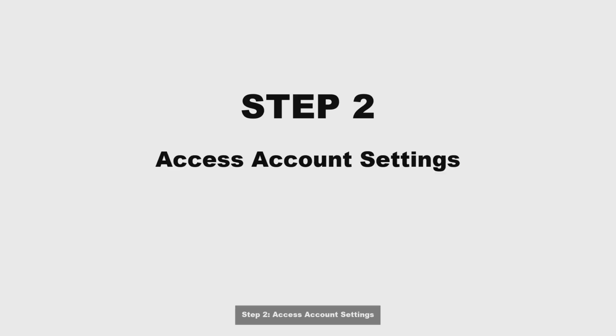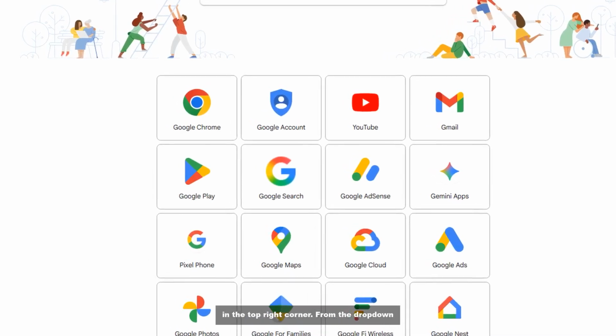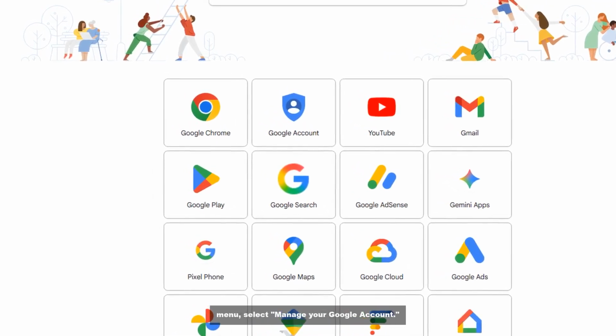Step 2. Access account settings. Once signed in, click on your profile picture in the top right corner. From the drop-down menu, select Manage your Google account.